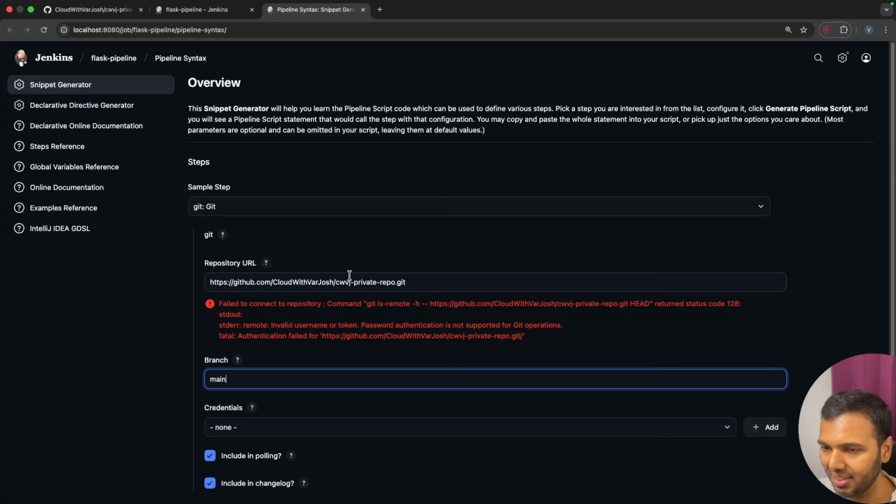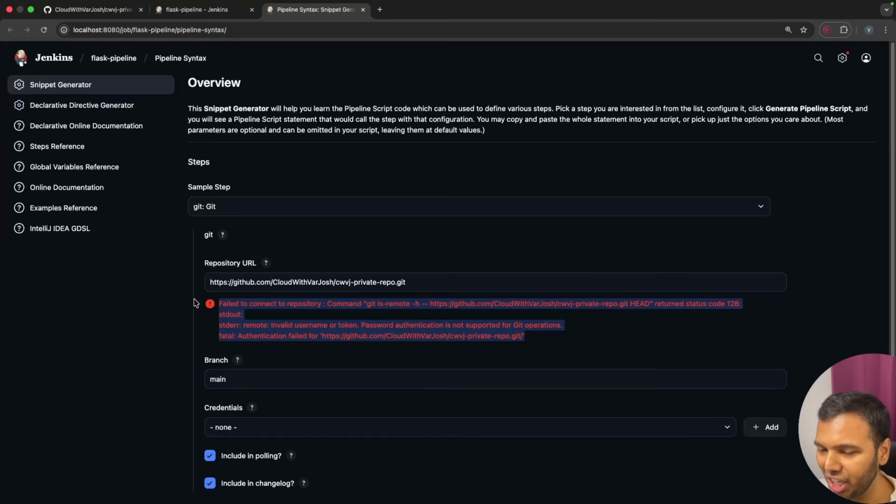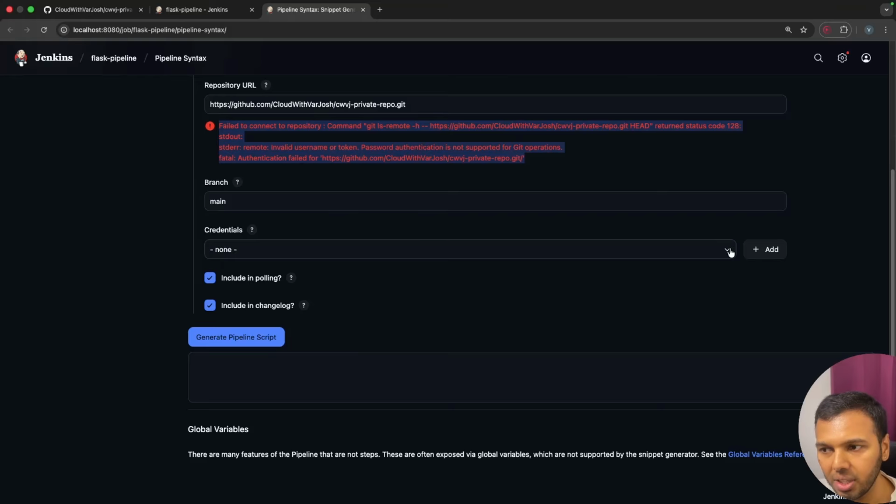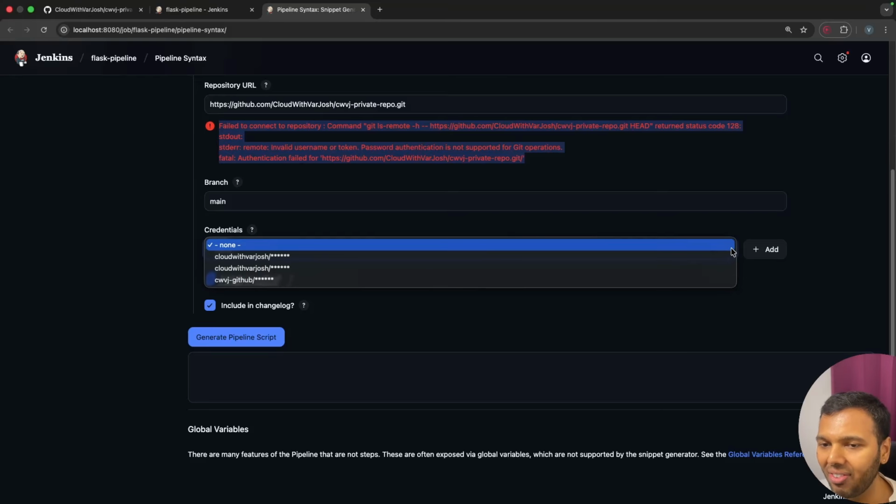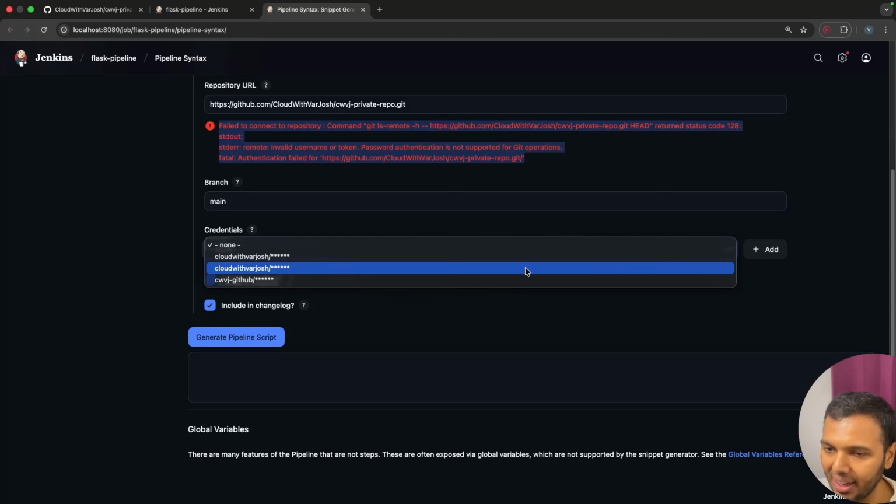Okay, and since it is a private repository, it is giving this because I've not yet provided the credentials. So I will come here, I already have added the credentials for GitHub. If you do not know how to do that, go to the previous lecture and watch that. We created a personal access token known as PAT and then added those credentials in our Jenkins GUI. So watch that lecture and do that.